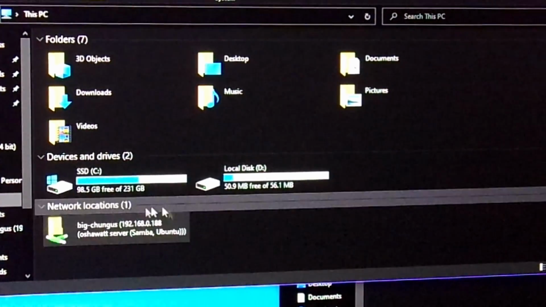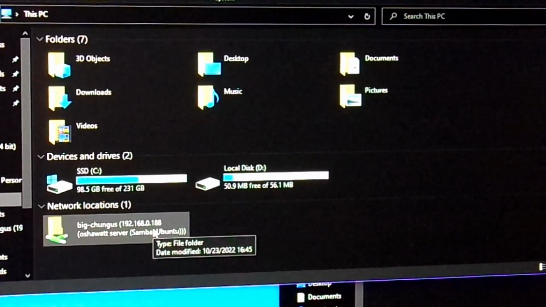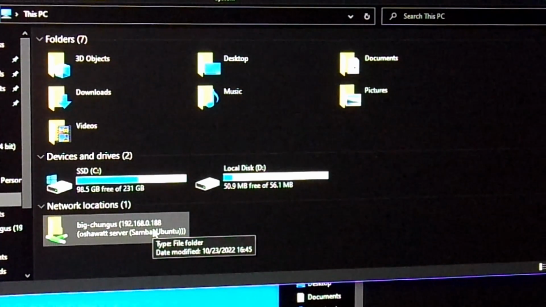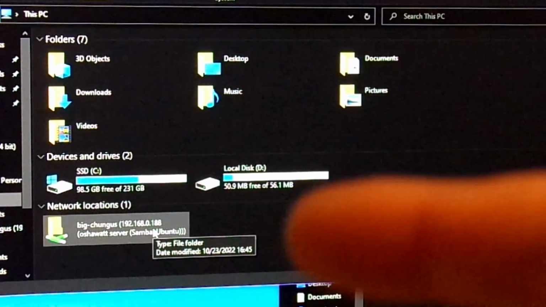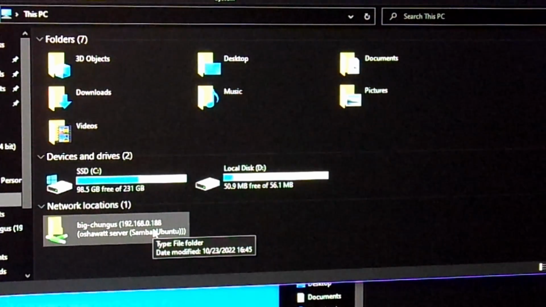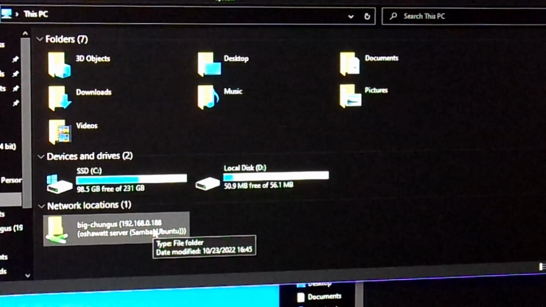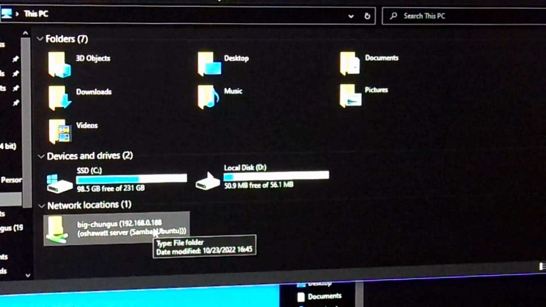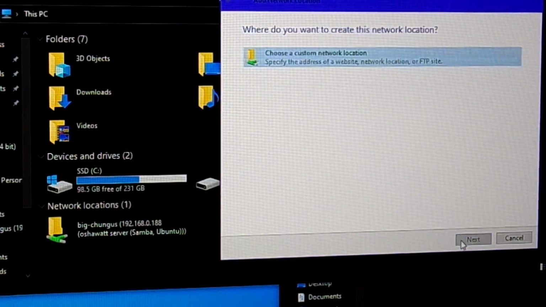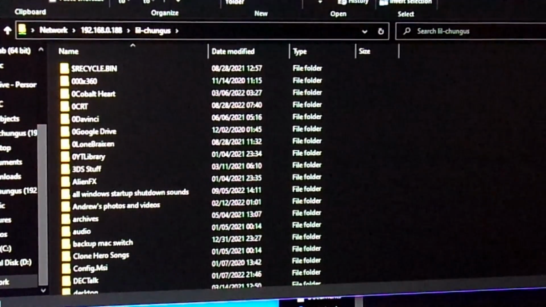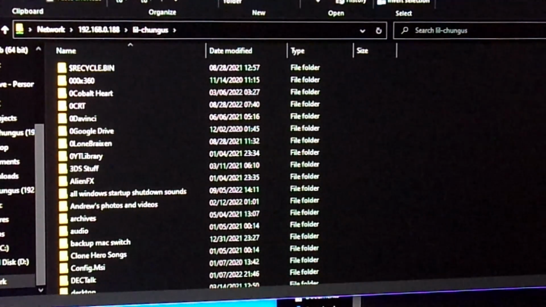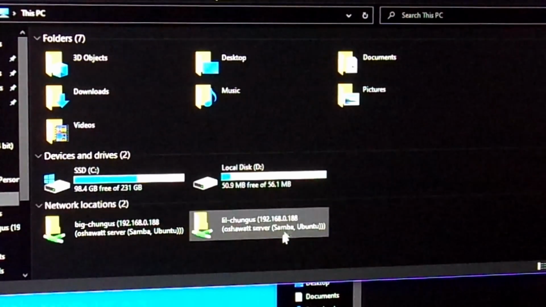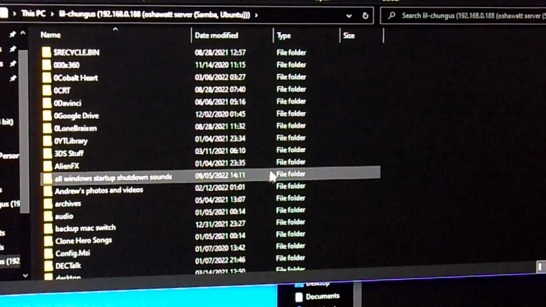So, we can see the Big Chungus right here as a network location, which means it is working despite the fact that Windows doesn't actually want to see the computer on the network, which is really weird, but at least it's working! Okay, can I do the same thing with Little Chungus, please? Yes! Okay! Yes, I can! Woo! Okay! I was about to go nuclear on Windows if I couldn't do that, at least. Whew. Okay, I have Little Chungus and Big Chungus.